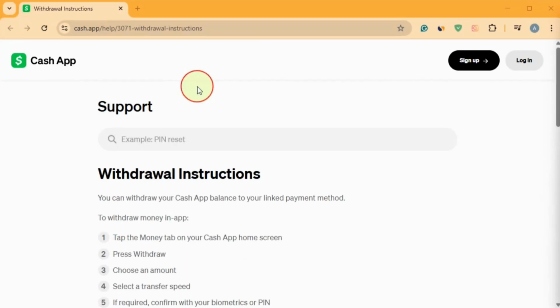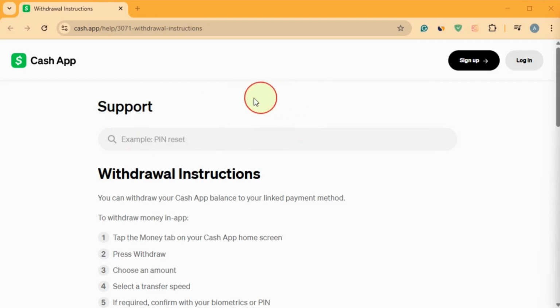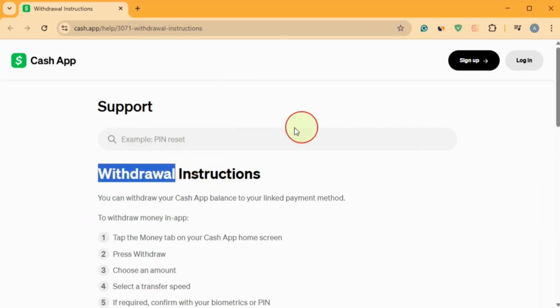For your information, there is a big difference between Cash App withdraw and ATM withdraw. When we withdraw money from an ATM, we get physical cash in our hands. But when we withdraw money from Cash App, the amount moves directly from your Cash App wallet to your bank account or debit card. In Cash App, the withdraw option is called cash out. When we cash out, the balance in our wallet gets transferred to our debit card or bank account. This process is called withdraw.